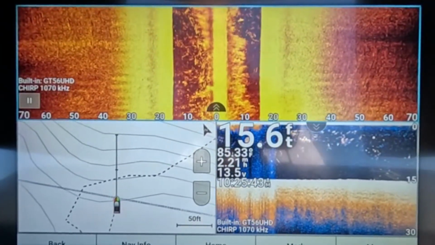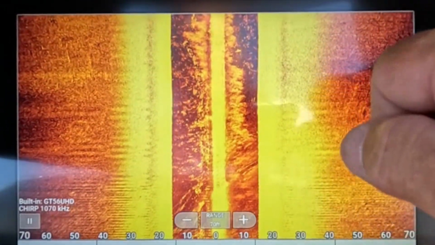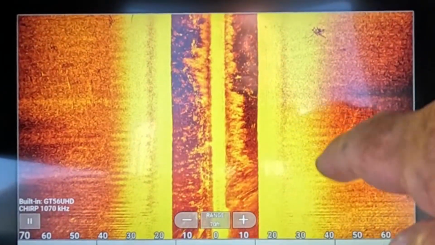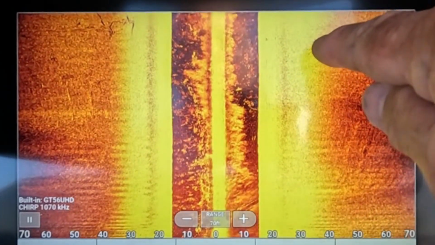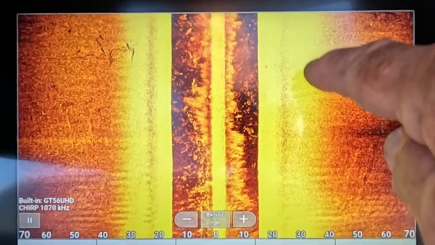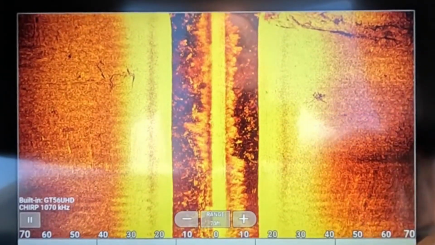We're coming up on the, let me get this up here on the screen, and there, right here. That's a little bitty brush pile right there. I'm looking for stuff like it. Man, little spots like that really hold a lot of crappie. It'd be surprising to you how much.